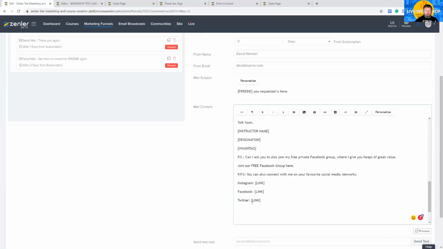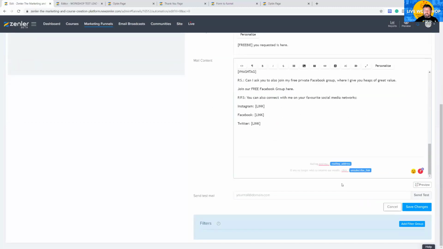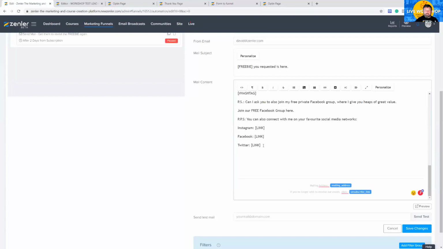We've got things like you can put links in there to Twitter, Facebook, Instagram, or any other link you want to. It's just text. I'm going to take all of this and I'm going to delete it out.